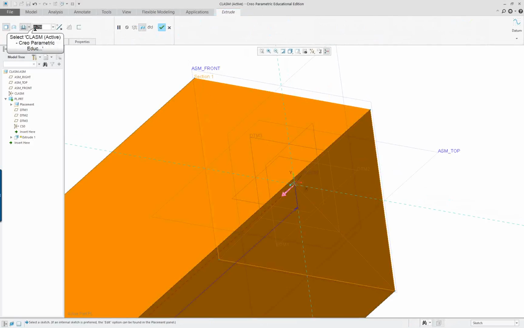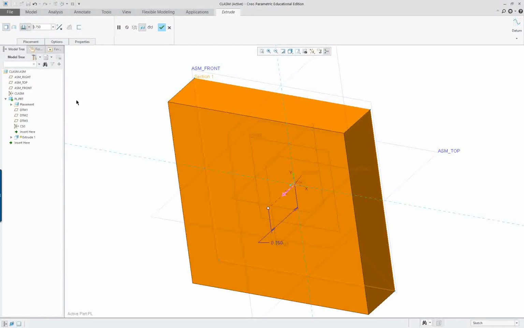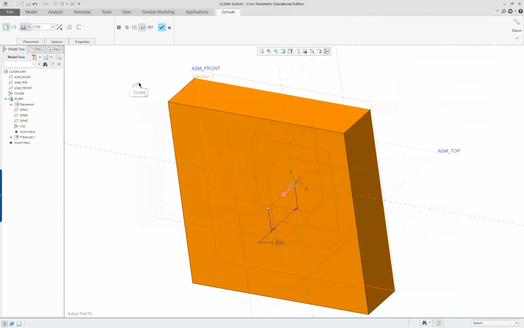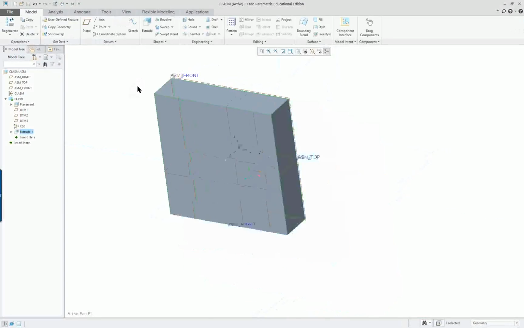Check. And it's 0.75, I think, for the depth. I should check that. Yes, 0.75. Middle mouse button. And we've got our first component.